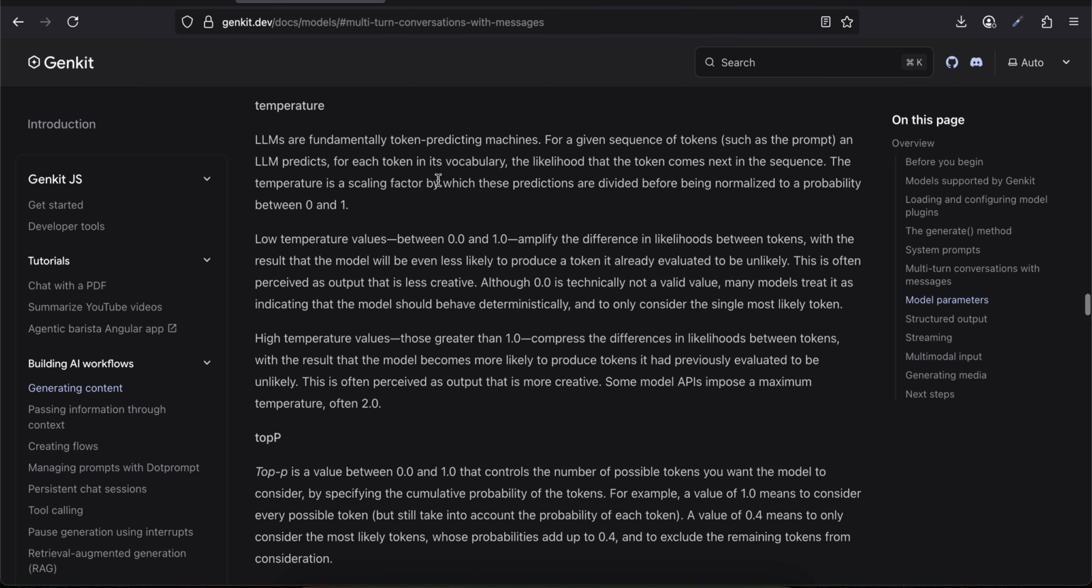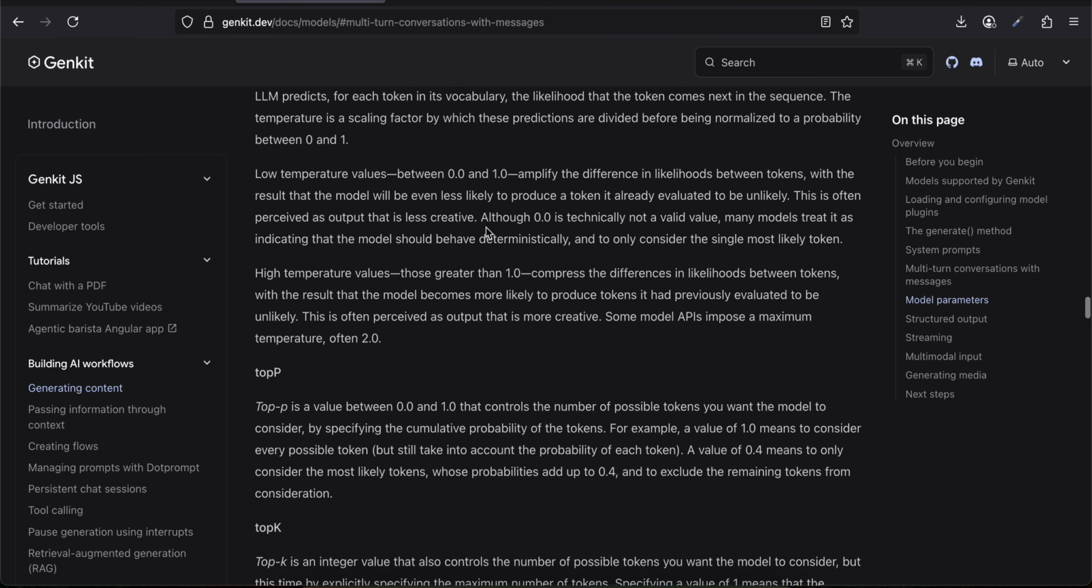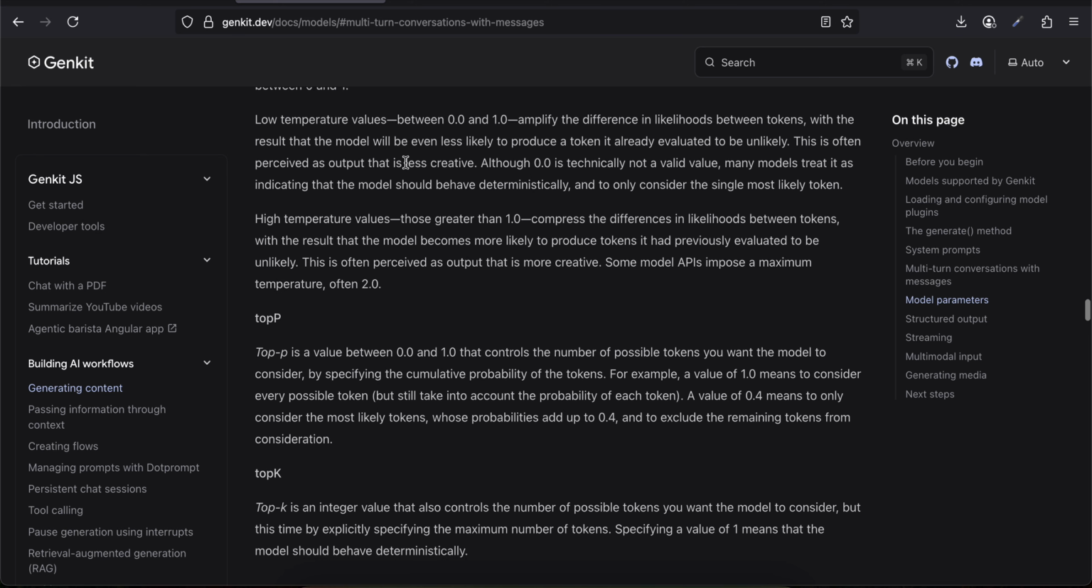Temperature. LLMs are fundamentally token predicting machines. For a given sequence of tokens, such as the prompt, an LLM predicts for each token in its vocabulary the likelihood that the token comes next in the sequence. The temperature is a scaling factor by which the predictions are divided before being normalized to a probability between 0 and 1. Low temperature values, between 0.0 and 1.0, amplify the difference in likelihoods between tokens, with the result that the model will be even less likely to produce a token it already evaluated to be unlikely. This is often perceived as output that is less creative.